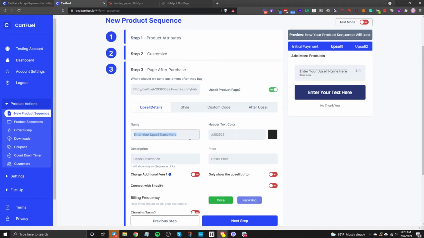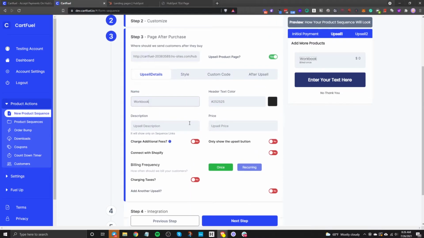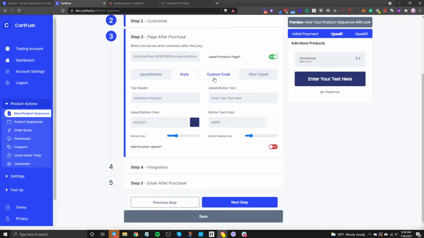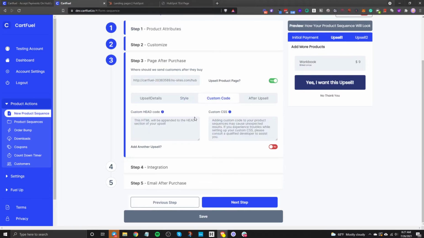So let's say our upsell name is going to be, let's say it's a workbook. All right. And let's say that the price is going to be $9. And you can do some other things. You can charge additional fees. You can change the billing frequency to one time or recurring, just like you can do in the initial payment step. And then you can also change the style. So you could change the top header text here. You can also change the upsell button text. So let's say, yes, I want this upsell. Then you can also add custom code.